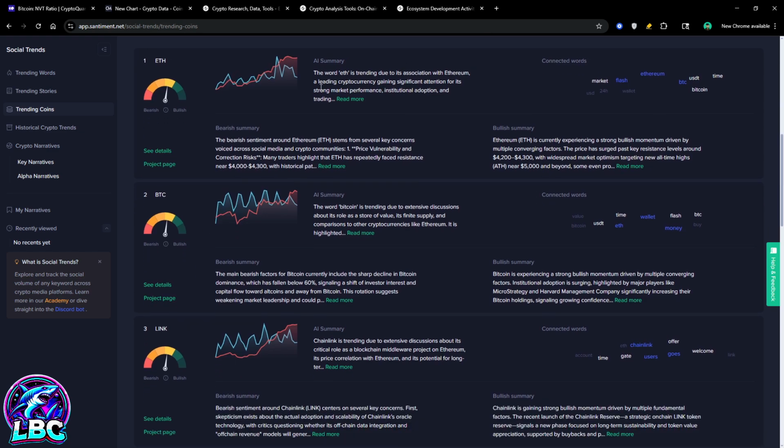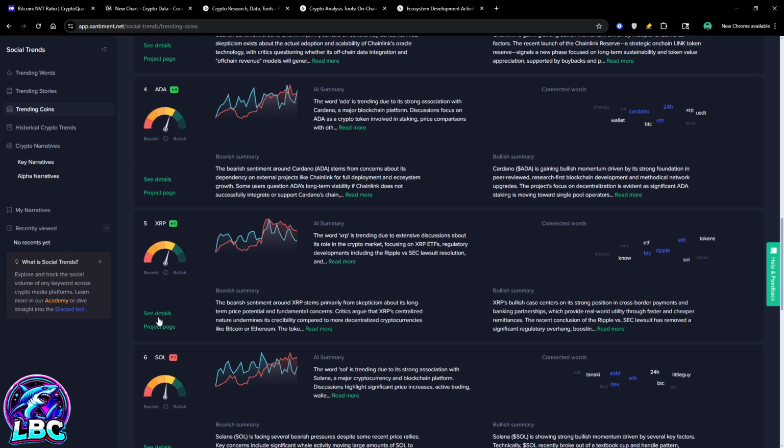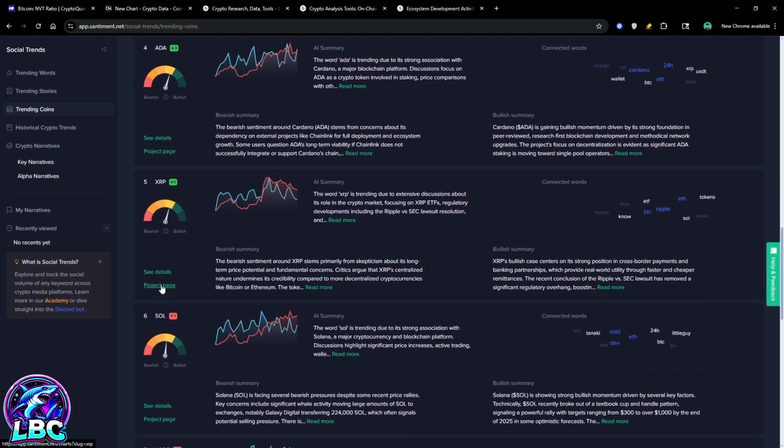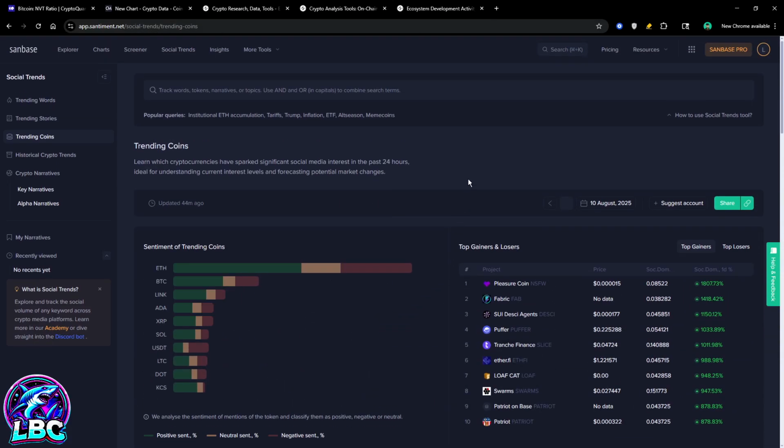We have AI summaries. The word ETH is trending due to its association with Ethereum, a leading cryptocurrency gaining significant attention for its strong market performance, institutional adoption, and trading, yada, yada, yada. Bearish summary, bullish summary, how the market is feeling on it with the needle. There's just so much. See details, project page. There's so much on this website that can really get into the weeds of these different crypto projects.